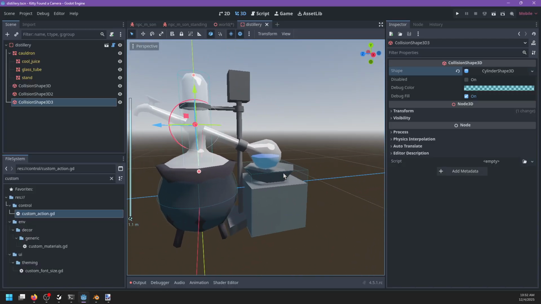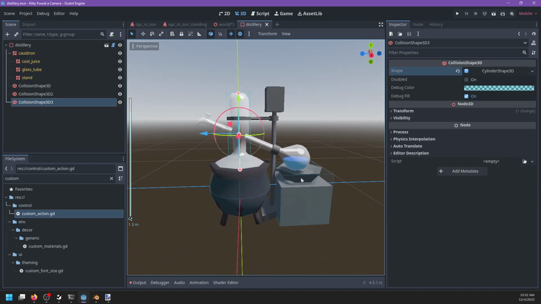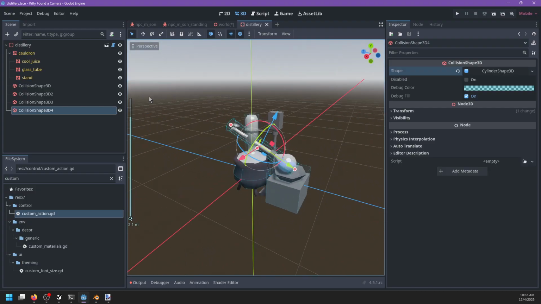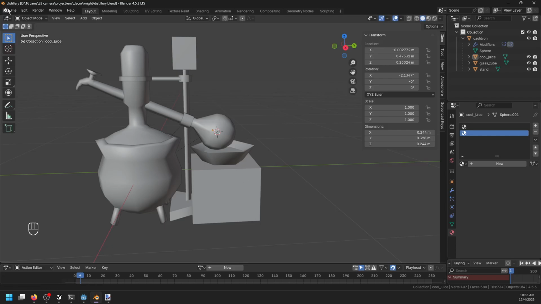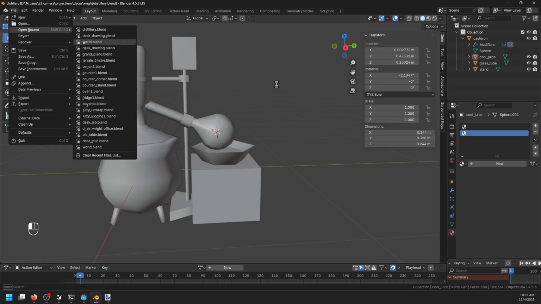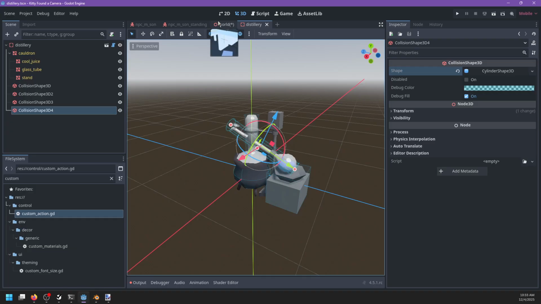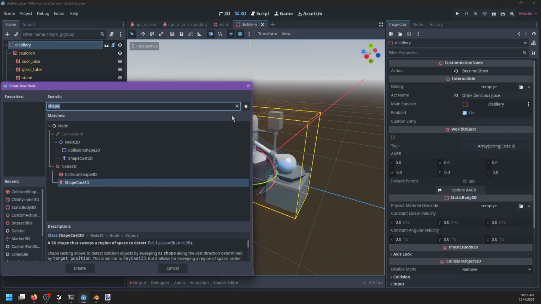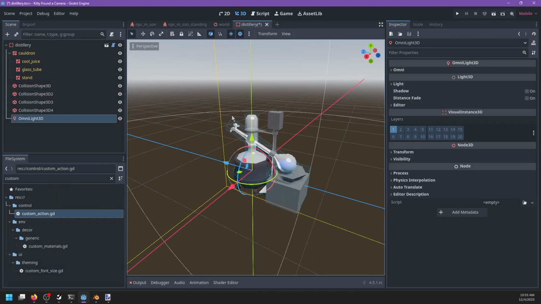Okay, that seems about right. Actually, let's also put one going this way. Yeah, that's good enough. Okay, so now I can go to the world. I can go to the distillery. Let's also add an Omni Light 3D.